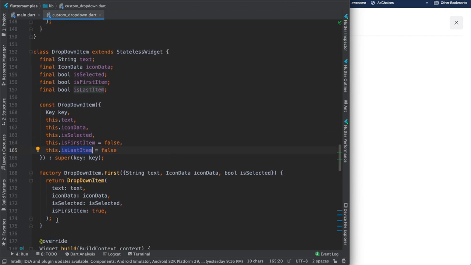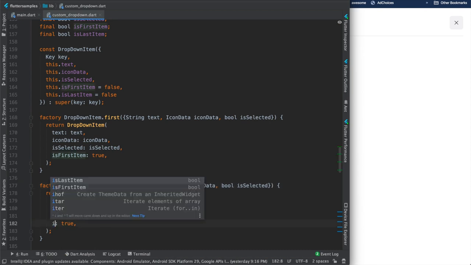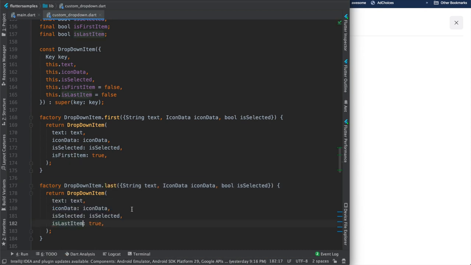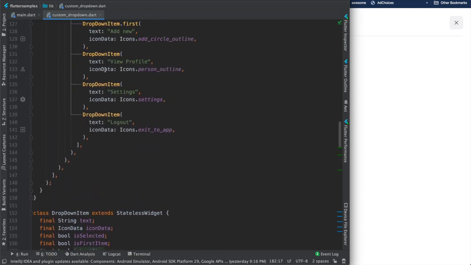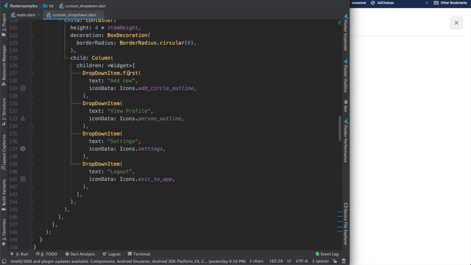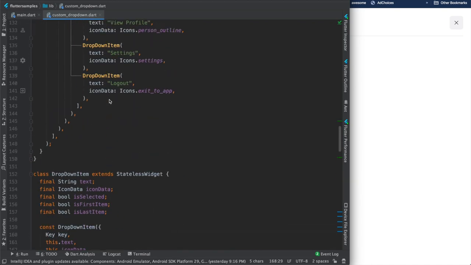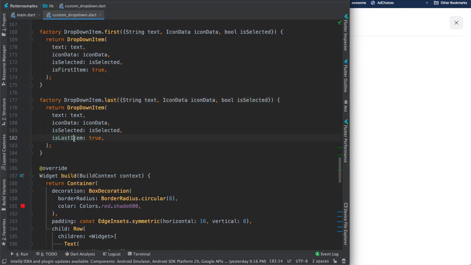And similarly, we will create another factory method, which will be last. And this time, my is last item will be true. This is your factory method. Now, if you are using dropdown item, it will call this constructor, wherein both values will be false. If you are calling first, then it will call first. And if you want to call last, then it will call the last item, wherein is last item is true. Now we need to utilize these values.